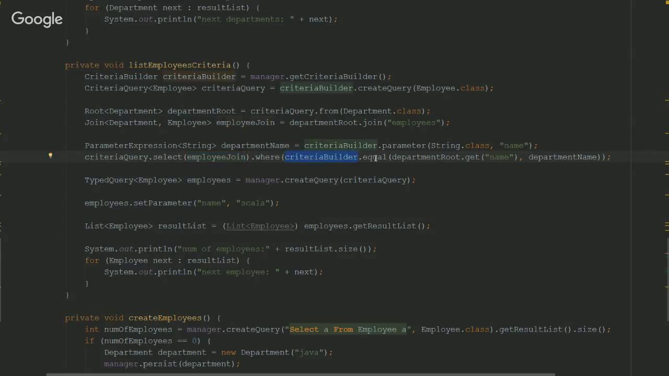So using our criteria builder again. Your criteria builder is what you use to build your parameters, and what they call paths. So we're going to be doing this in 2 weeks' time. We're actually going to have a whole session about the criteria API. So what we're setting up here is we're building paths.